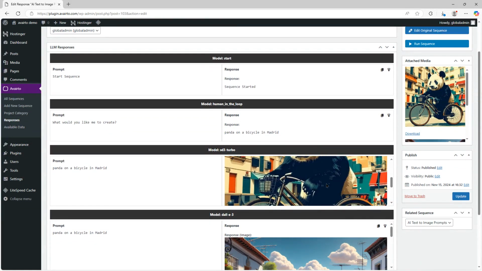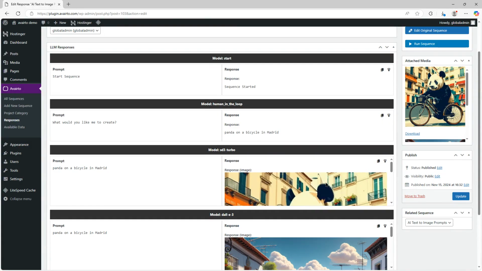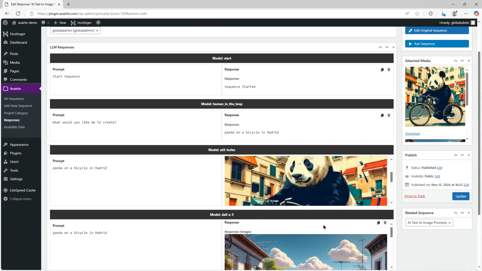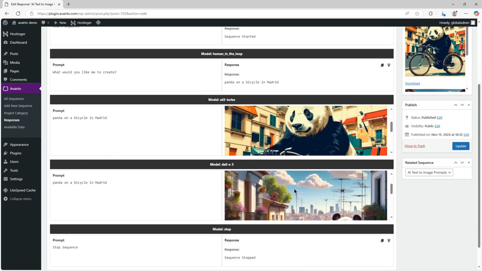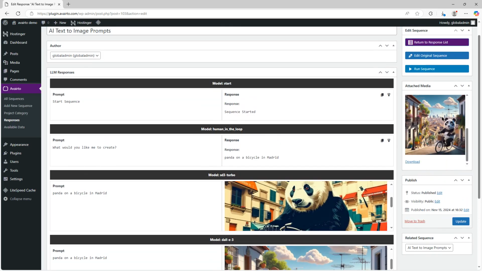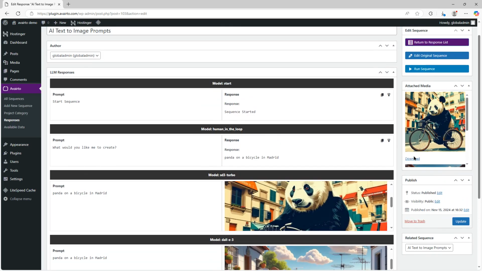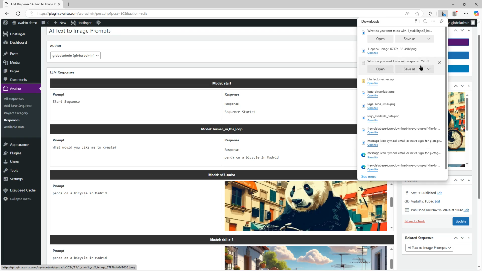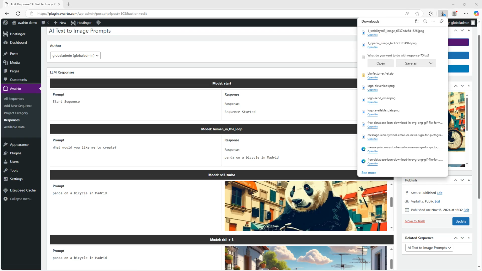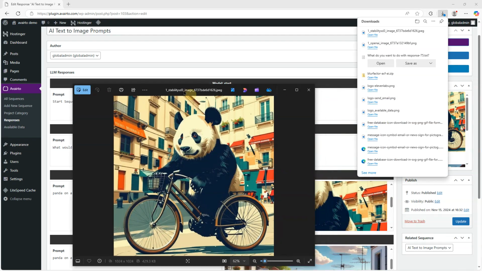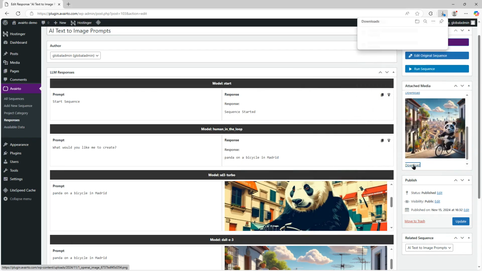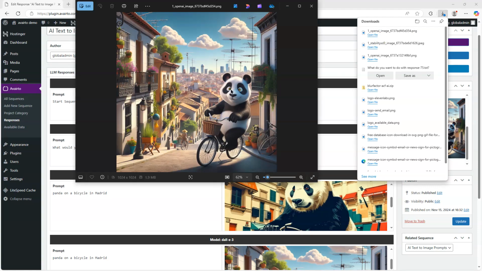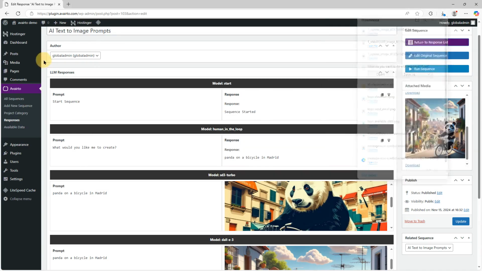Okay, so there we go. So there's the Stable Diffusion version. And there's the DALL-E 3 version. And here are my attached media. So I can download from right here if I want to. I can also just open it directly and I can see what each one looks like. And there's the other one. So not bad. Both of them did a pretty good job.